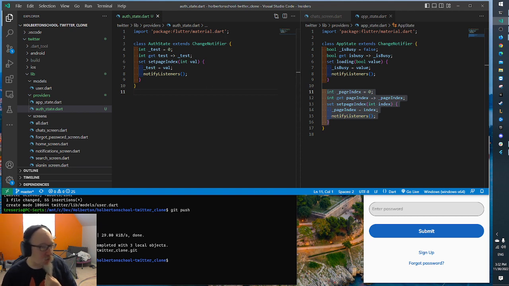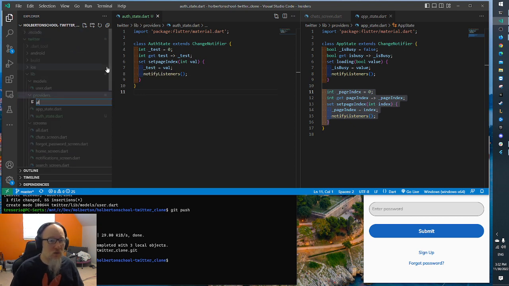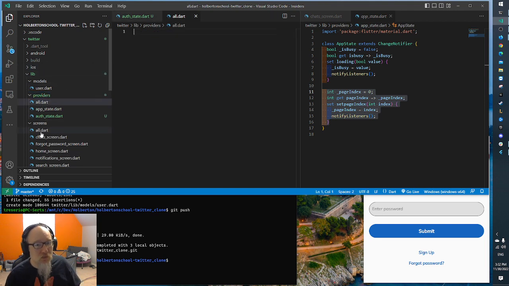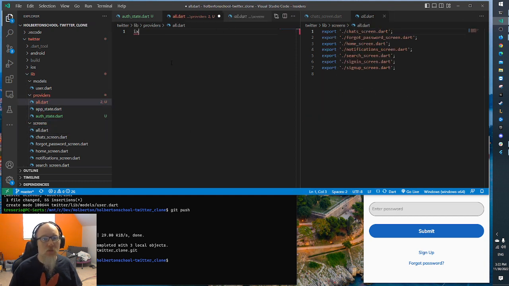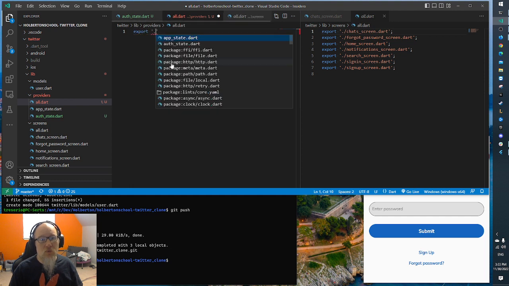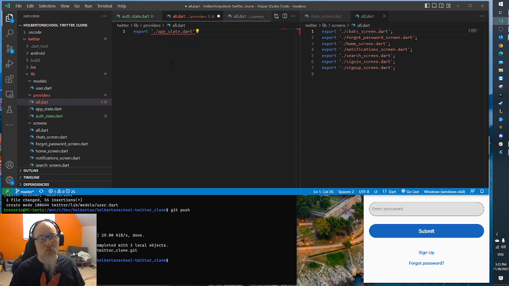Auth that extends change notifier. Yeah, inside main add this. So let's do an all.dart, and just like we have the all here for screens, let's do that. Remember, I think it's just export and then the name of the file. Export app state. Export auth.